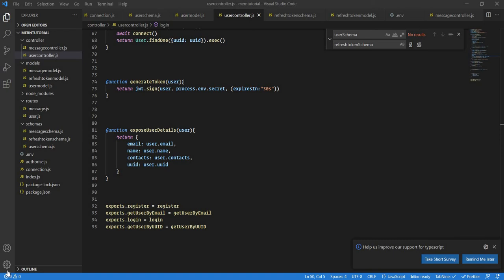I'm Aditya. In this series, we are creating a chat application using MERN stack, and in this video, we are going to see the concept of refresh token. So without any further ado, let's begin.